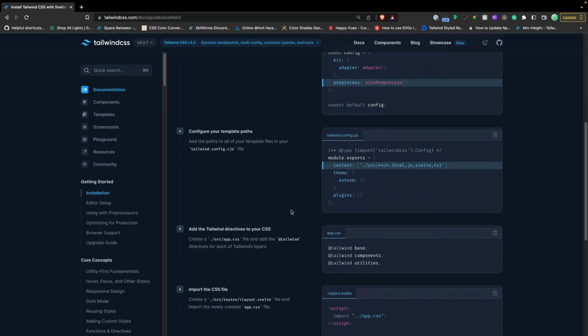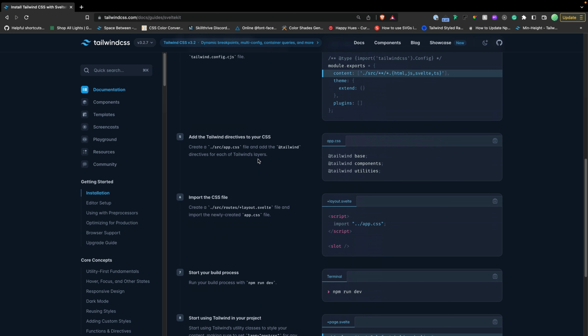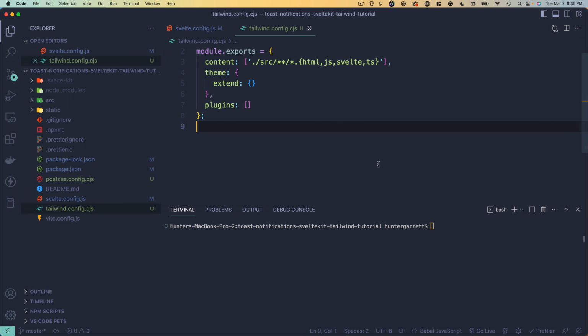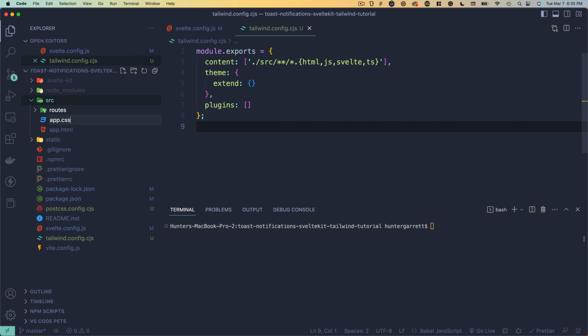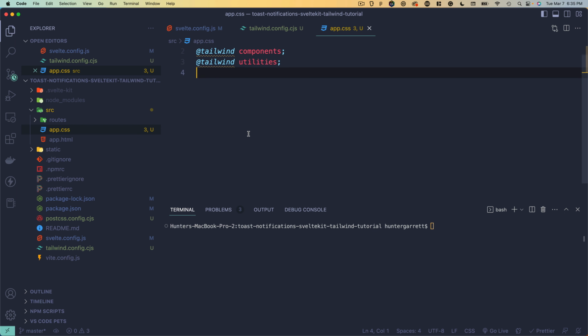code here. The next thing we need to do is create an app.css file in our source folder and import all of our utilities from Tailwind. So I'll come into the source folder, create a new file called app.css, and then paste these values here.